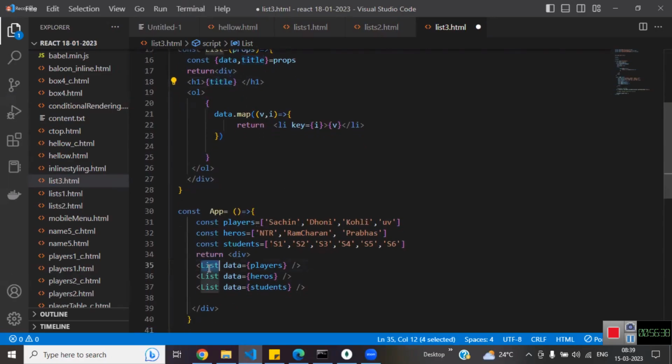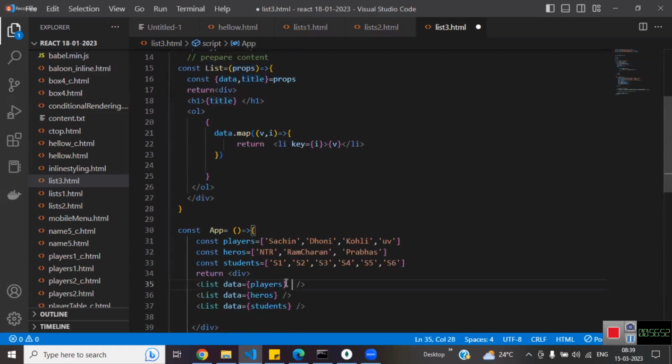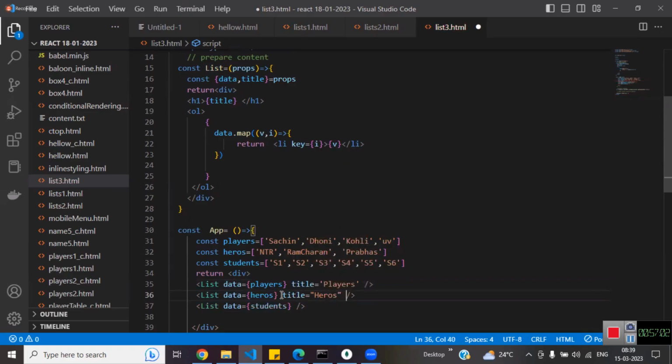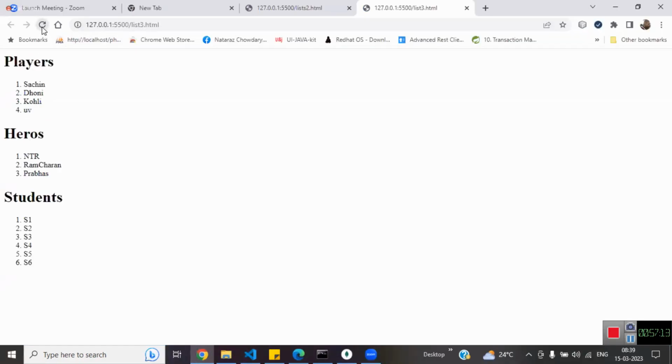So who wants to use this list? How many props is he expecting? Two props. With which keys? Data and title. So can I add? Okay, data already added. Title is like what? Players. Okay, here also title is like heroes. Yes or no? Title is like students. Done. Now can I refresh the page? Working? Yes or no?